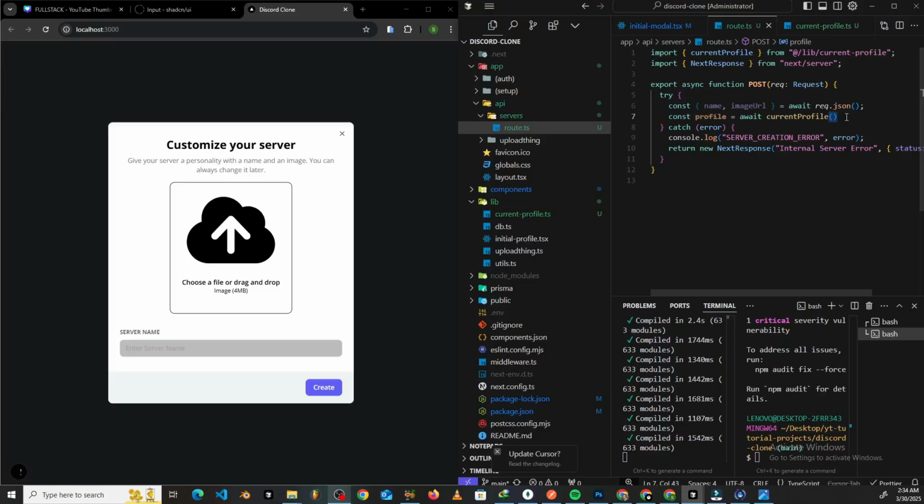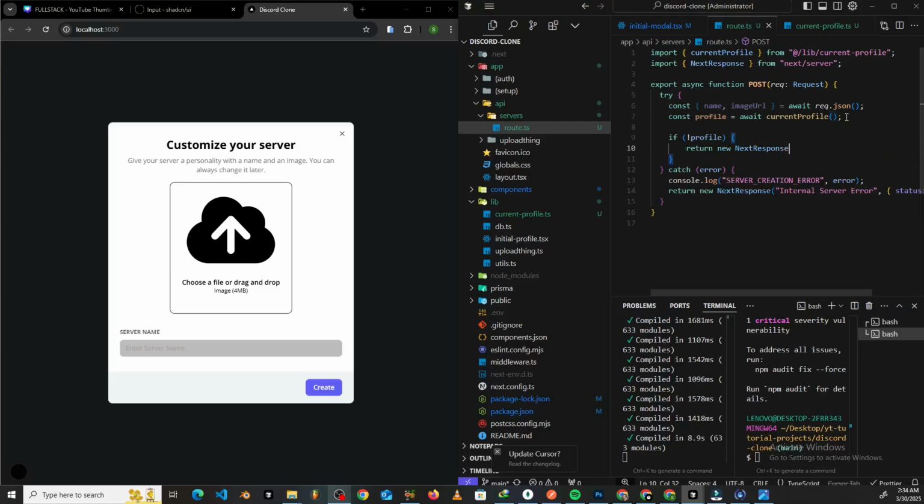So now that we have that, we are just going to say if the profile, if there's no profile right here, what we are going to do is return new NextResponse, and inside we're going to set it to be unauthorized, and we set the status of that to be 401, just like that.